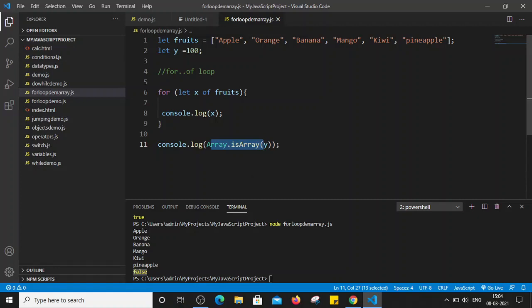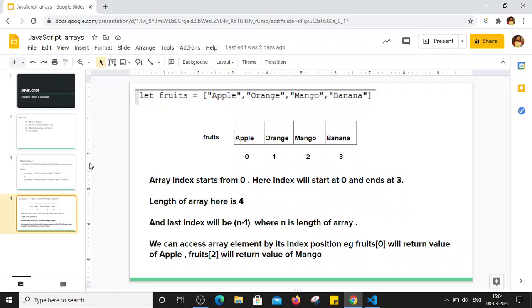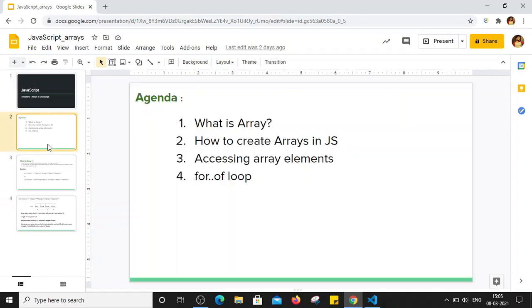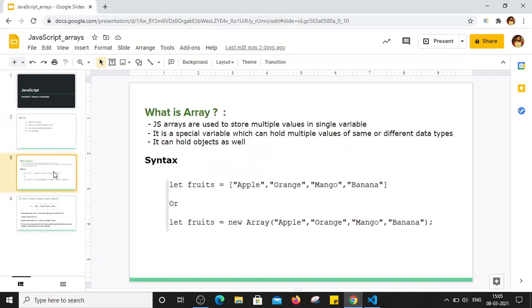So we have seen about arrays: what an array is, how to create an array in JS, how to access the elements, how to update the elements, and we have also seen the for of loop. Similarly, revising, a JavaScript array is used to store multiple values in a single variable. We can store multiple values of a similar data type, or we can store different data types at once as well. It can also store objects.